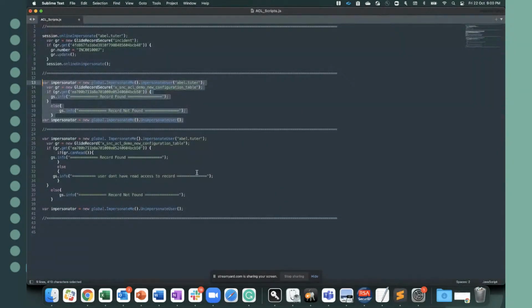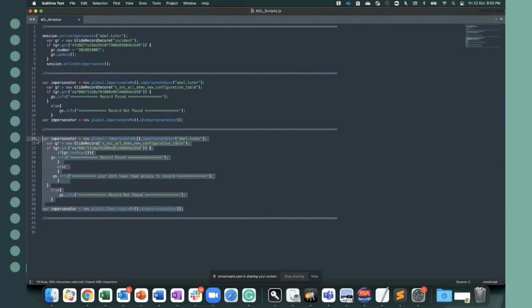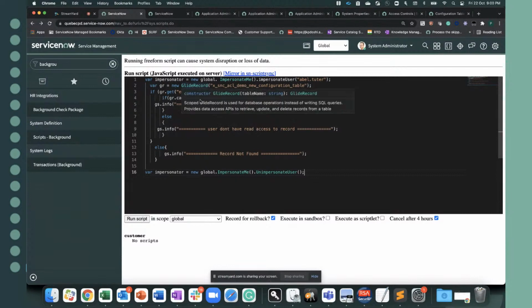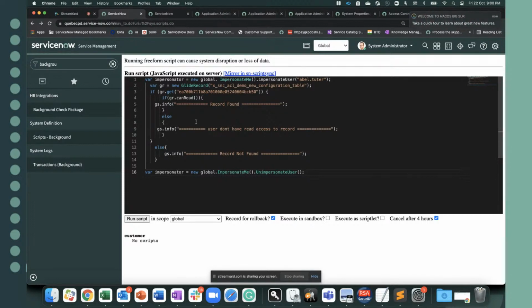Right. And also there is one more way of checking. If you want to use GlideRecord, you can also have an ACL check within the script, and this is that script. Here, I'm doing the GlideRecord to the same table, but I'm checking if gr.canRead is true. If yes, then perform the action. If no, then you can perform something else or give an error message saying that you don't have access to the record.